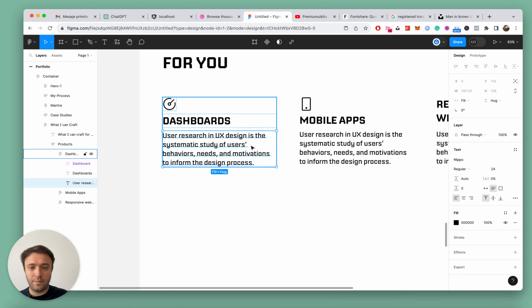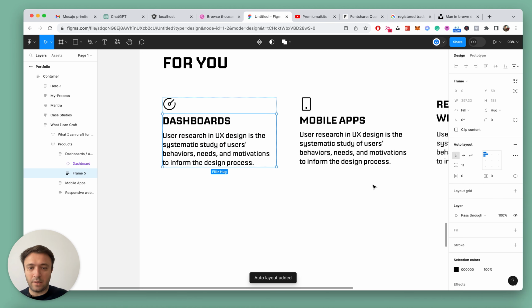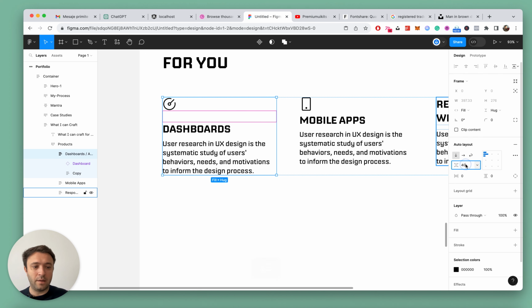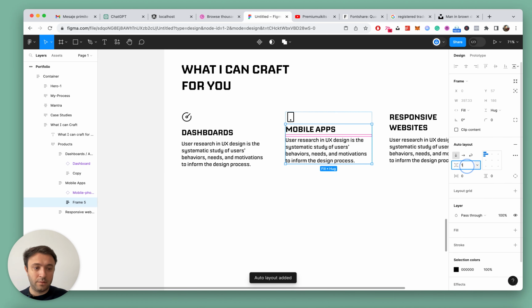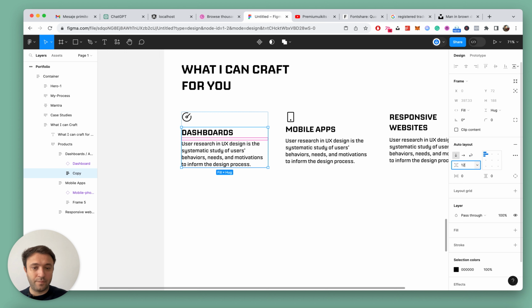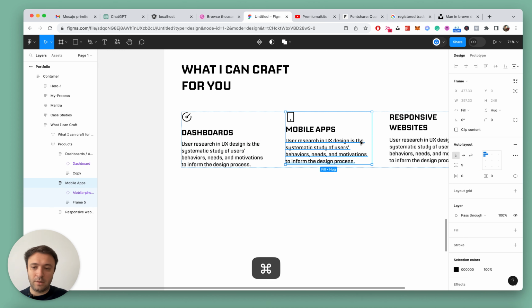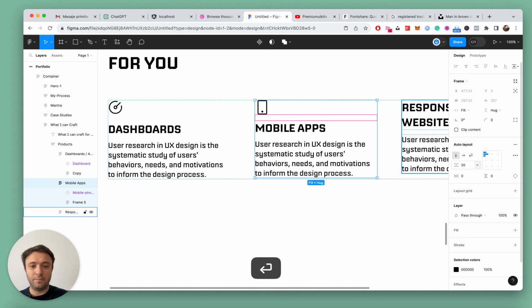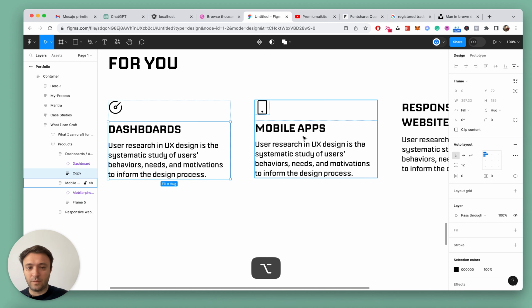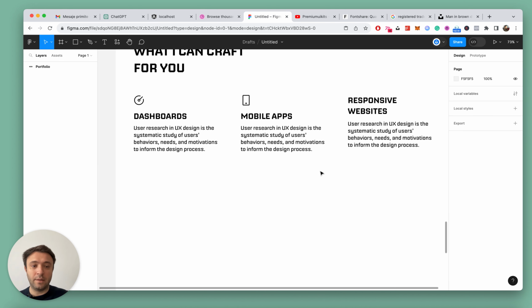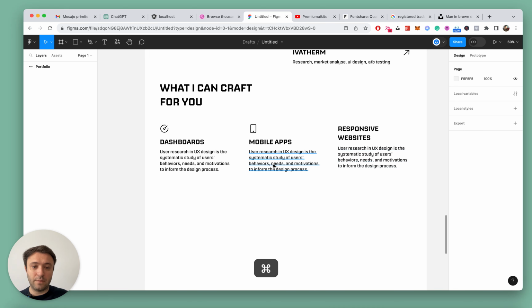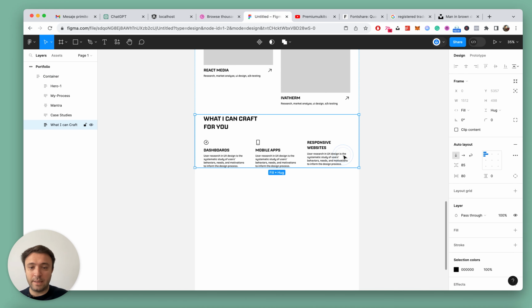So fill, and let's make here an auto layout called copy, because I want to increase the distance between icon and the copy. Again here 12, and here something like 20, 24. And I have to find another icon for responsive websites, but I will do it later.